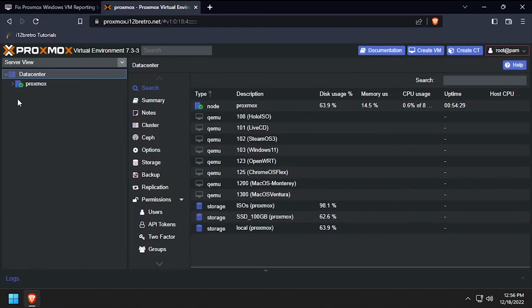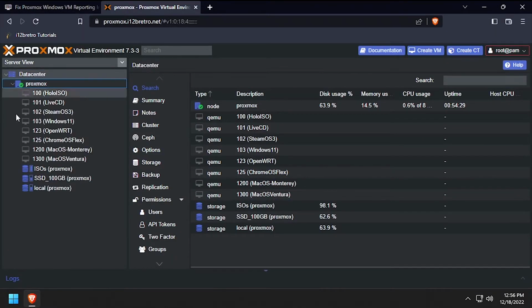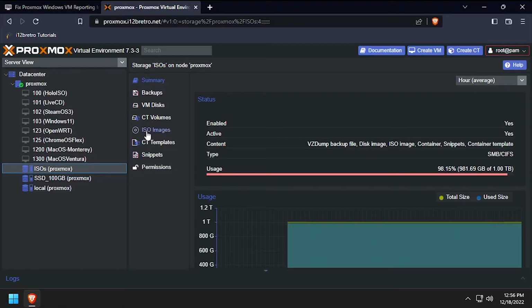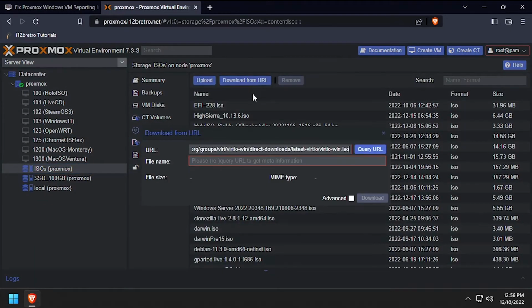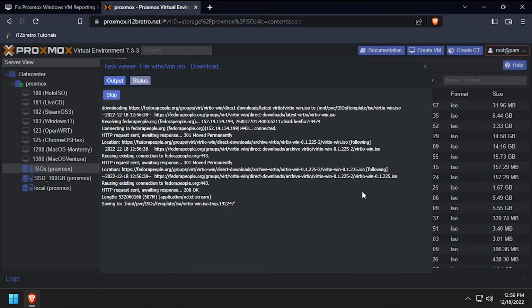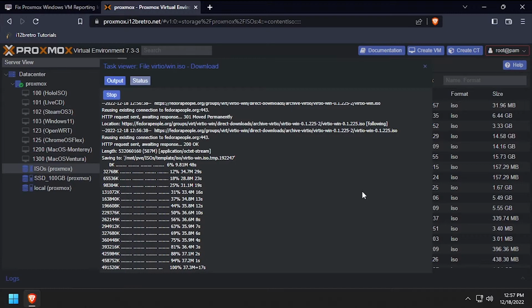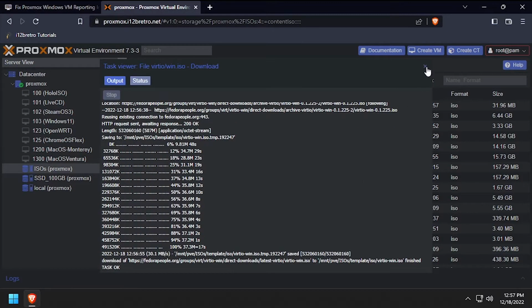Expand the Proxmox node name in the left navigation, then select a storage device where we can upload an ISO image. Then select ISO images and download from a URL. Paste the URL from the video description to download the latest VirtIO driver ISO. Once the download completes, close the dialog window.